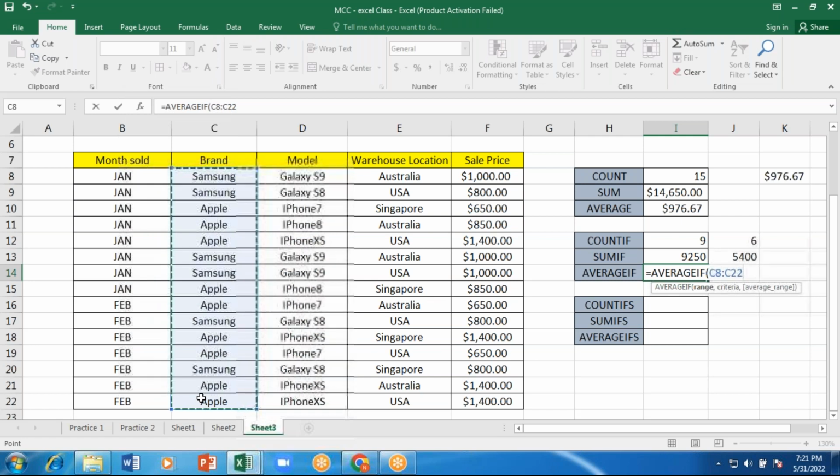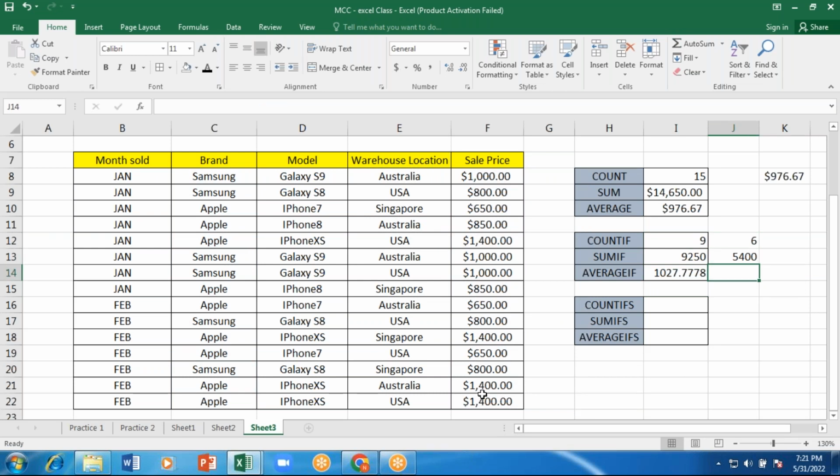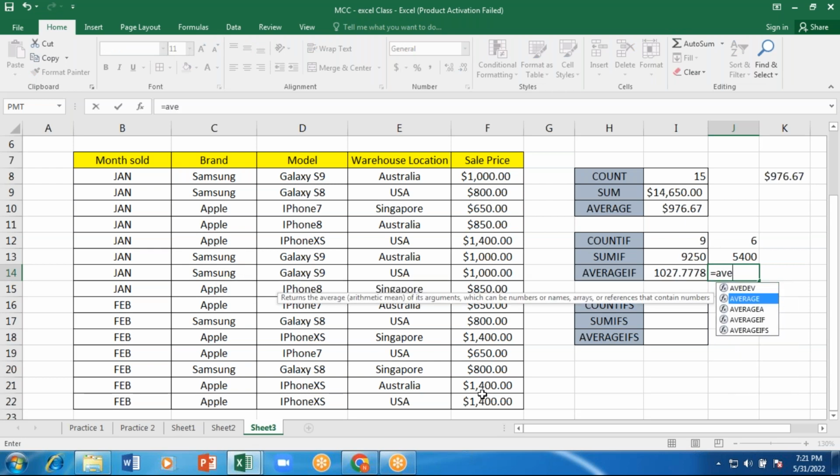These are the list of products I'm having. In this, what I'm looking for is Apple. For Apples, I want an average value. Okay, I'll close the bracket. So enter. See, same thing. So that means this 9250 divided by 9. That is the average value. You can understand with the formula itself whenever you are giving. So see, I'll just give here AVERAGEIF, and I'll open a bracket.